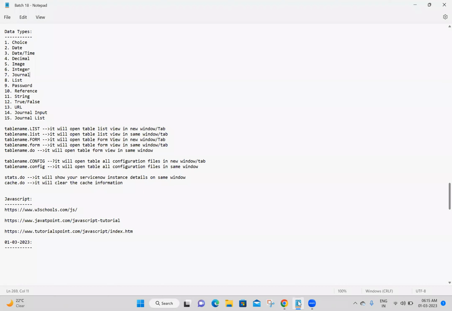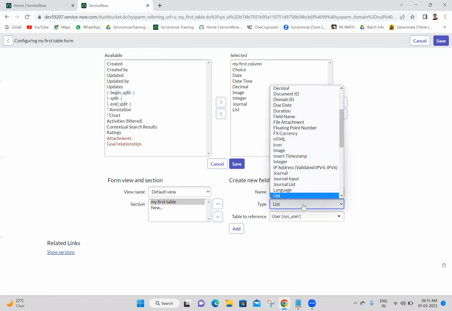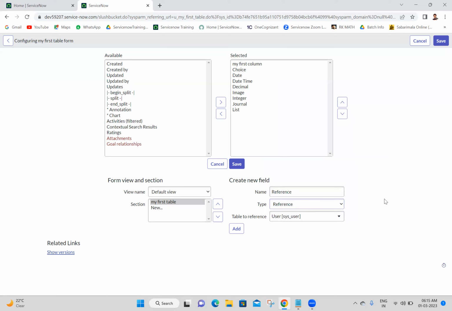Next data type. So next data type, I'm taking reference. So the reference data type is also used to display data from different tables. Okay, here also I'm selecting the user table only. I want to display data in the reference field from the user table only. If it is a list data type, you can select multiple records from the different table, that is the user table we selected here. So if it is a reference, we can select one record at a time. Okay. Yes. Next.